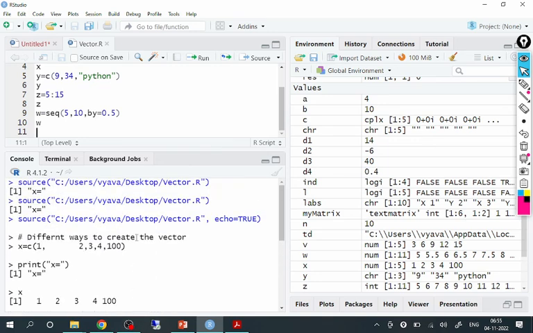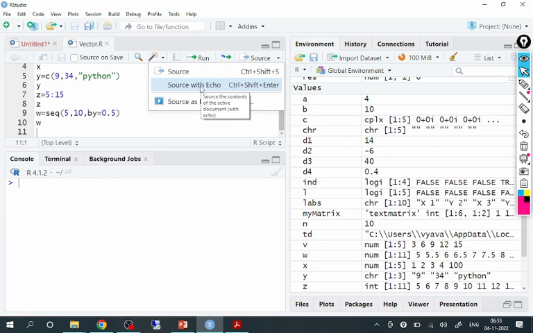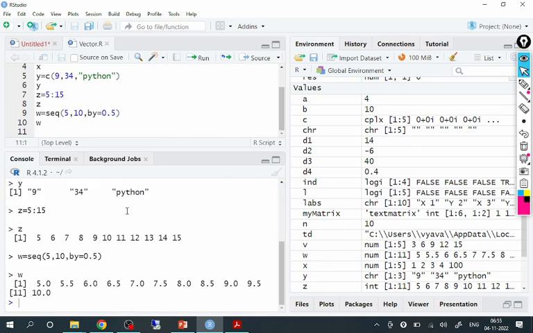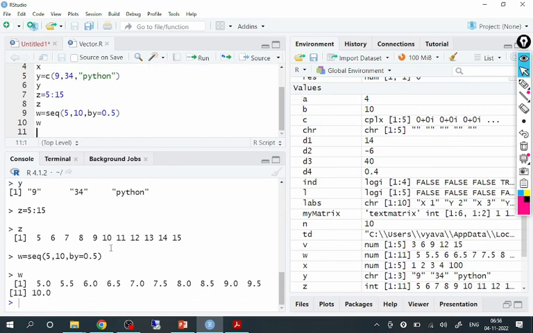Okay, so that was my mistake. You have to do it on the source. There are two ways. One is the source, and the other is source with echo. Source with echo means it will run the entire file. You will observe, I press it and the entire file is run, and you get the output there. So on the source I click first, and instead I press Control plus Shift plus Enter, and then I got the entire output there. So this is the third way of running this script file.